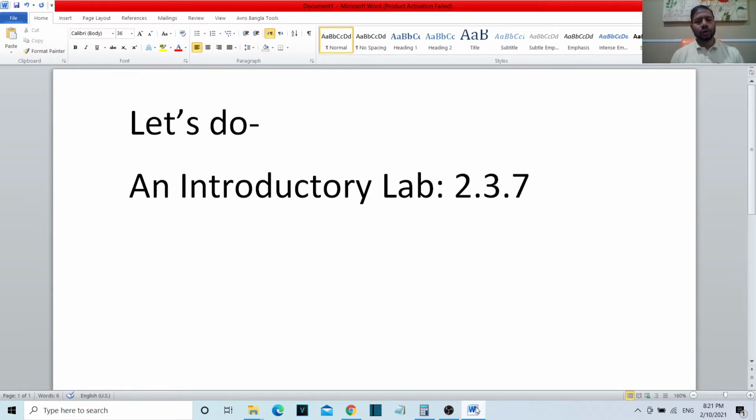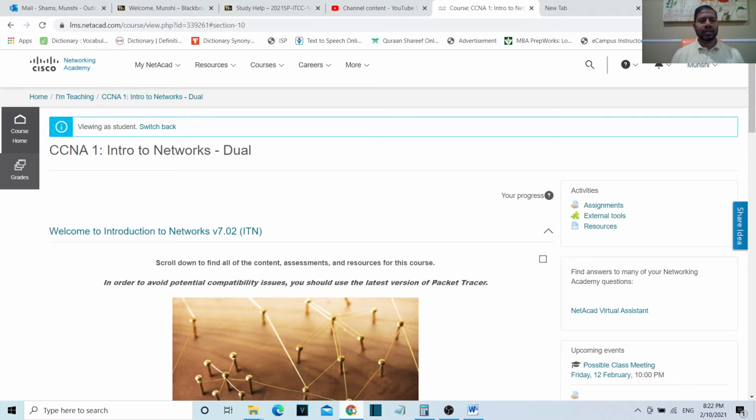This is a very short lab. This is an introductory lab, lab number 2.3.7. And so I can demonstrate to you how to open a lab, how to do the lab, how to save it, and how to upload it, the whole process, the whole nine yards. So now let's go to Cisco Network Academy courseware, NetAcad, and get started.